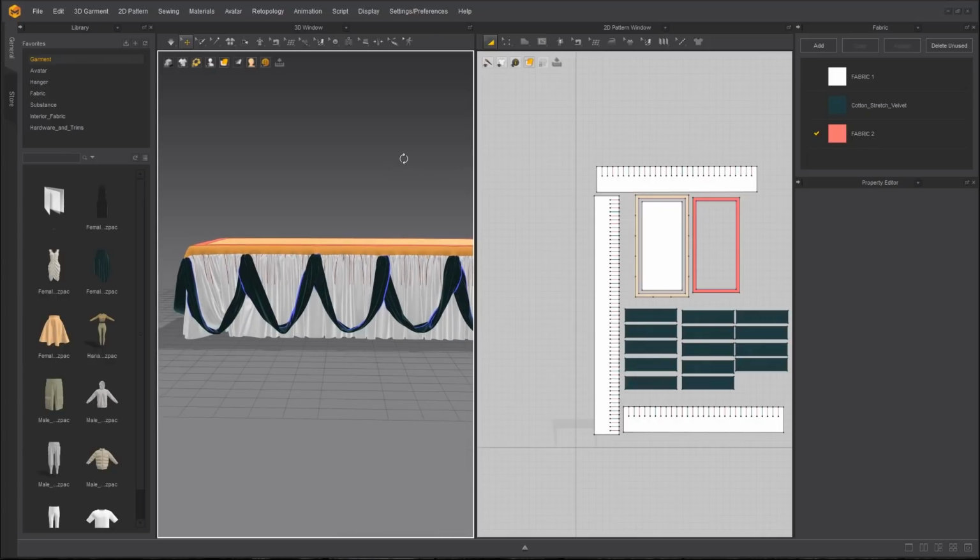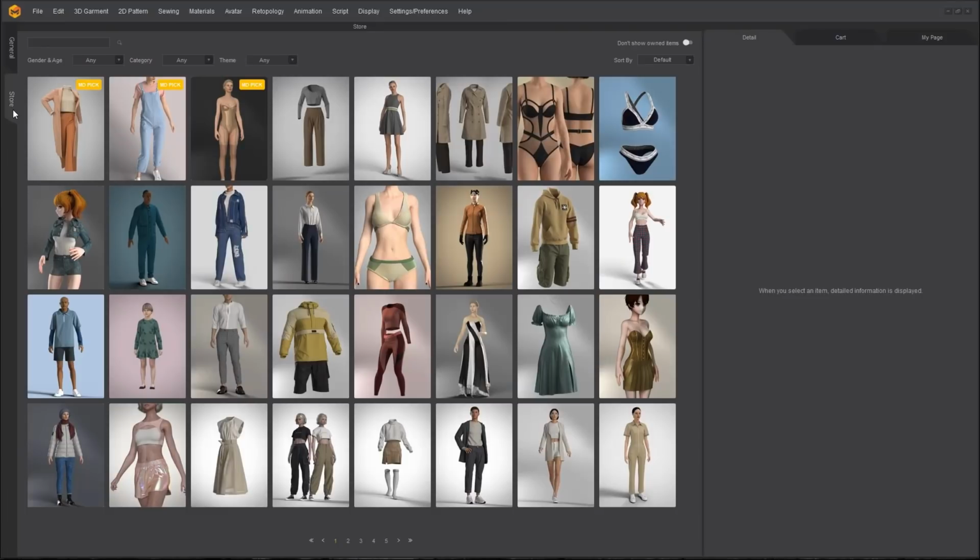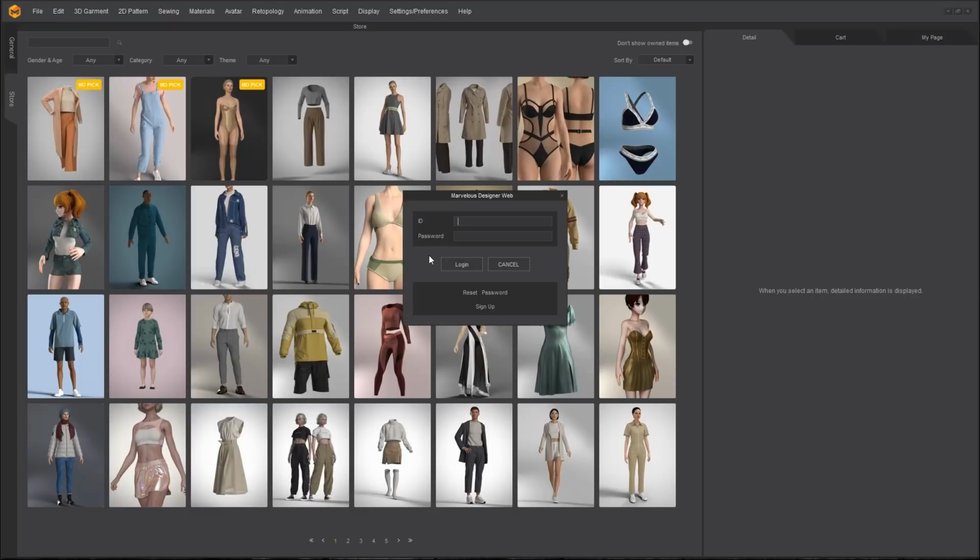Going over to the left side of the screen, we now have the General and Store tabs. The Store tab is where you can shop garments available on the Marvelous Designer store inside of the application. When you see something you want to purchase, you can select the plus icon and then log in for website purchases using your user ID. For enterprise users, make sure you use your company ID to make any purchases in the Marvelous Designer store tab.